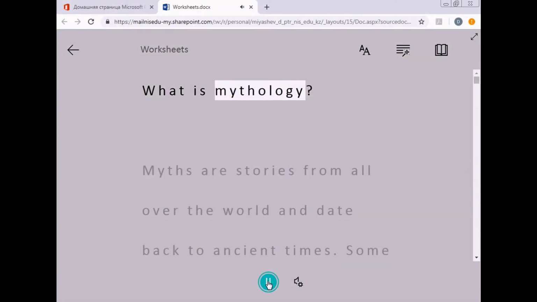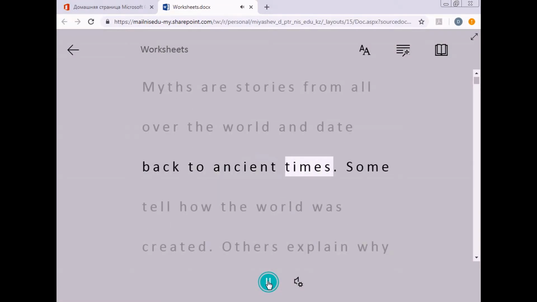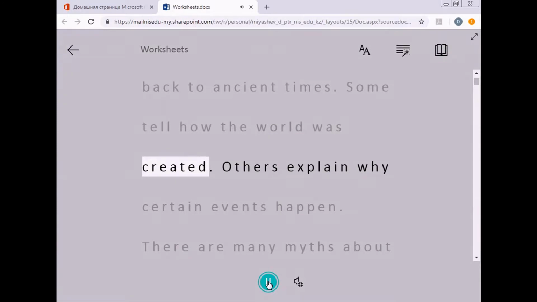What is mythology? Myths are stories from all over the world and date back to ancient times. Some tell how the world was created.